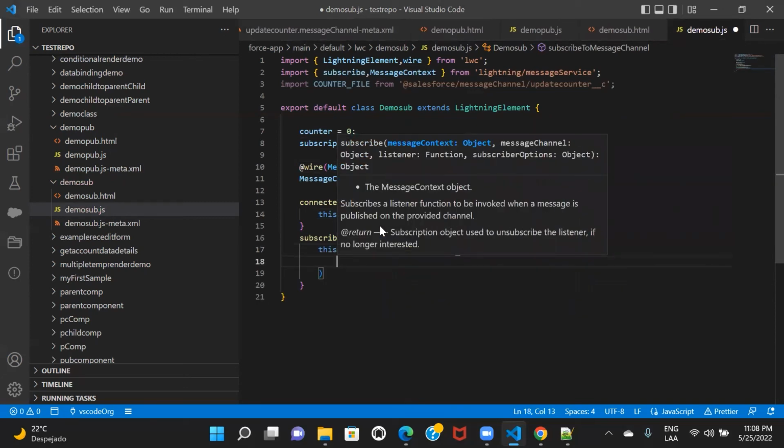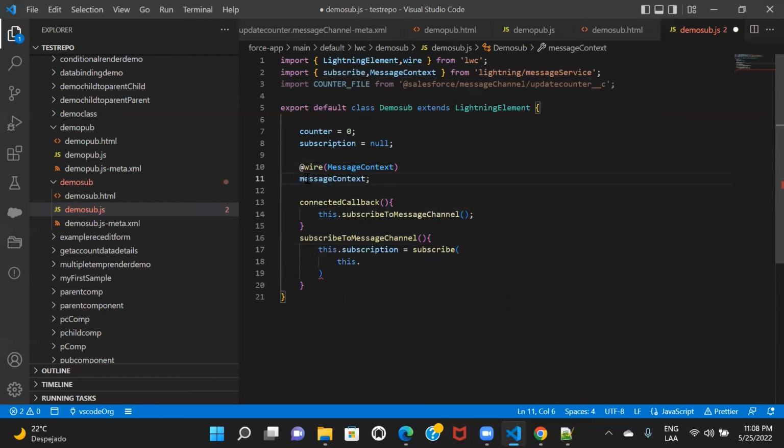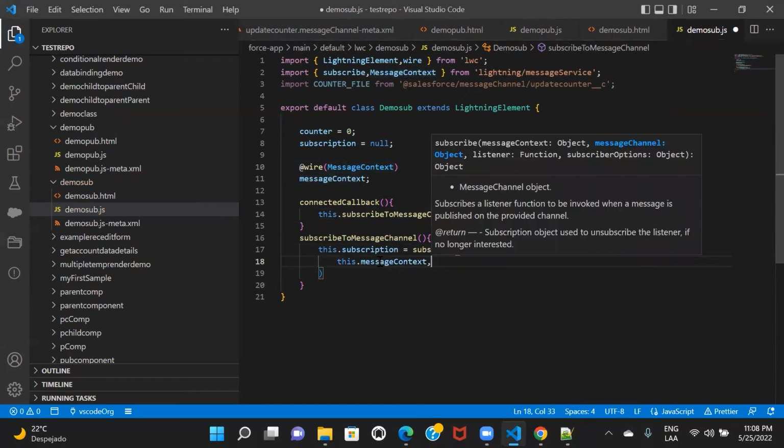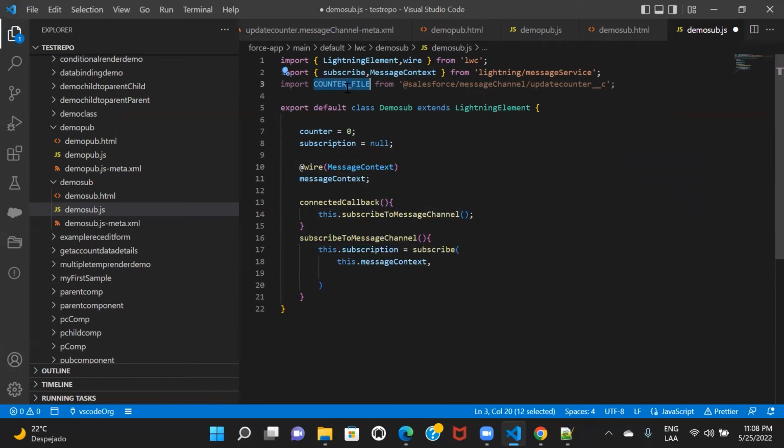What are the three parameters? What is the first one? Message context, right? And let me initialize it with a small c. Okay, so this is my message context. My second parameter is nothing but the message channel file that we have imported, correct? So I will just copy this and pass it here.